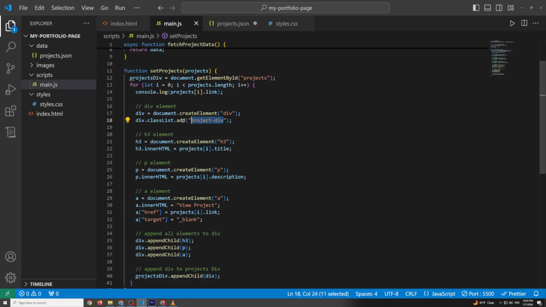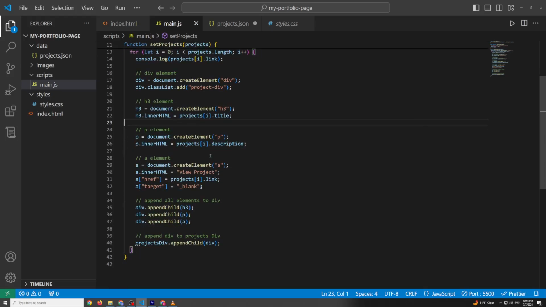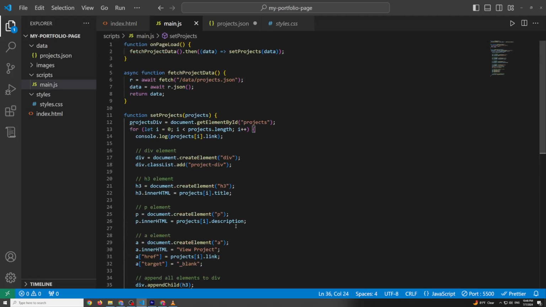So we can add a class with classList.add. We can modify the inner HTML, so we can put whatever children, text, or whatever else we want to put inside there. And we can also append children to it like this. So this appends the 3 children here, and then the projects div has the div appended to it. Now we wouldn't want to append h3, p, and a directly to projects because we want that div container to have the project stuff inside of it.